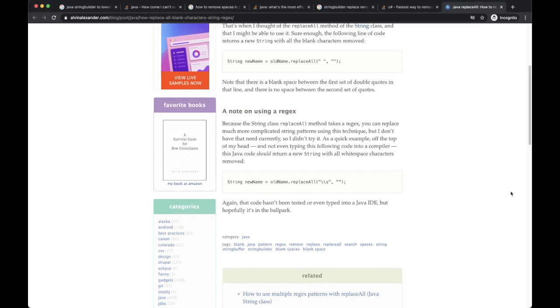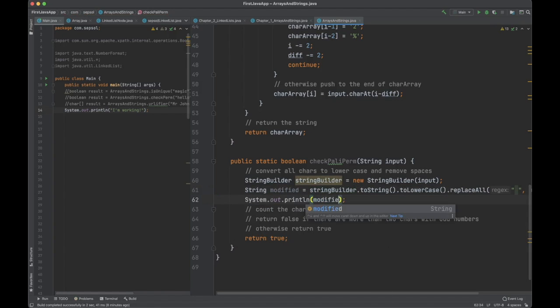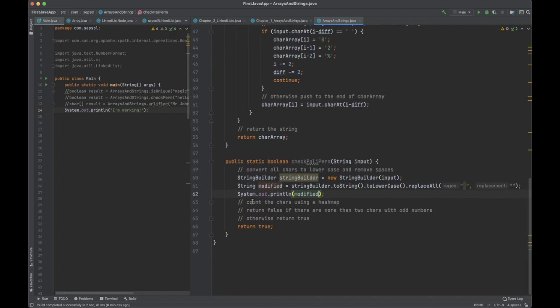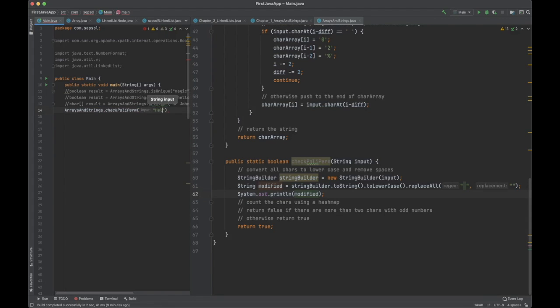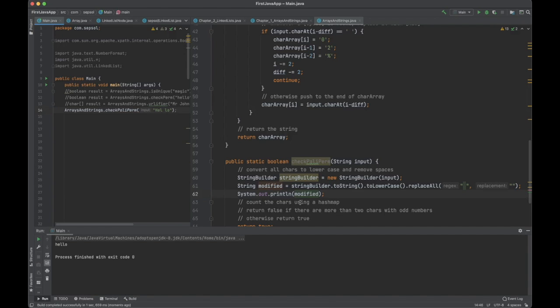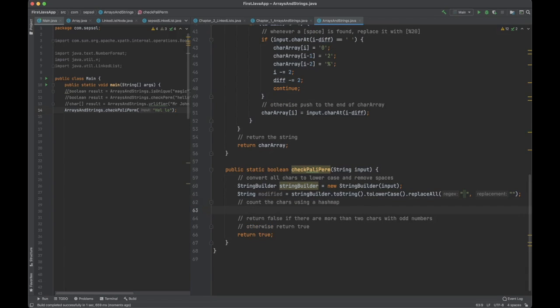So I hope this works. Let's store the results somewhere, so I'm calling the instance of string builder just string builder, and then I'm storing the result of these methods in a modified string. So let's print out modified string and see what we get. I'm calling the method and I'm passing it this string which has a capital letter and a space. Alright, seems to be working. No spaces, no capital letters. Now let's remove the console log and move to the next step.